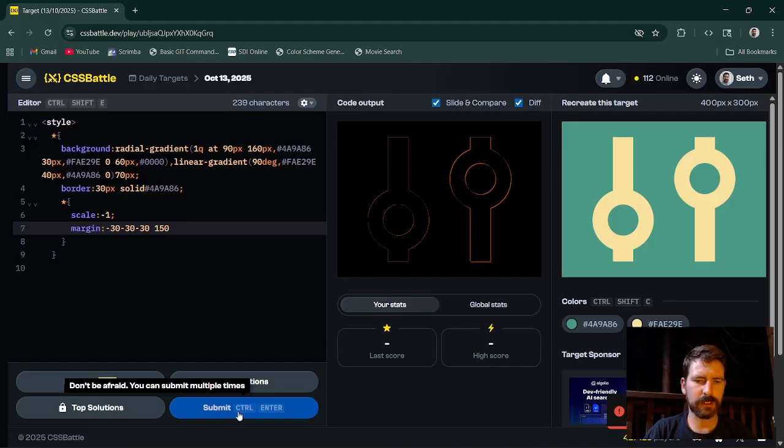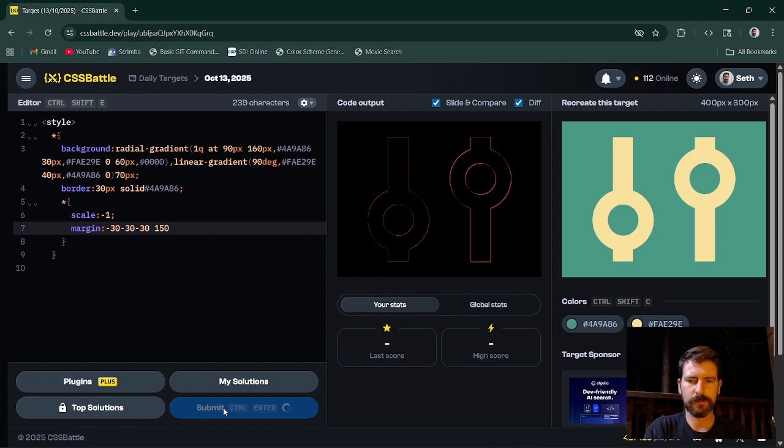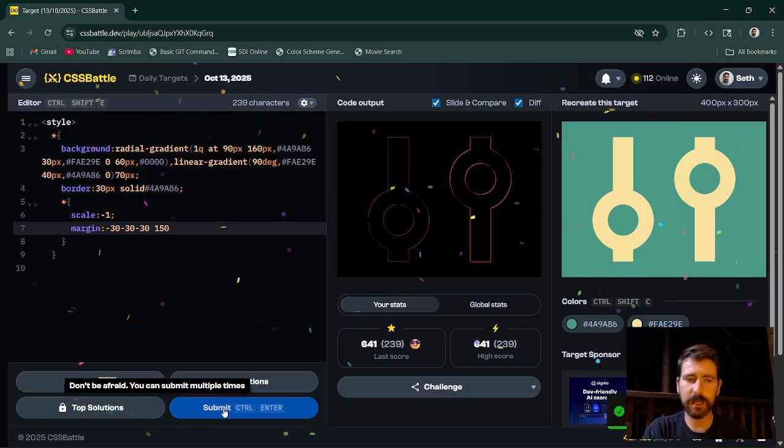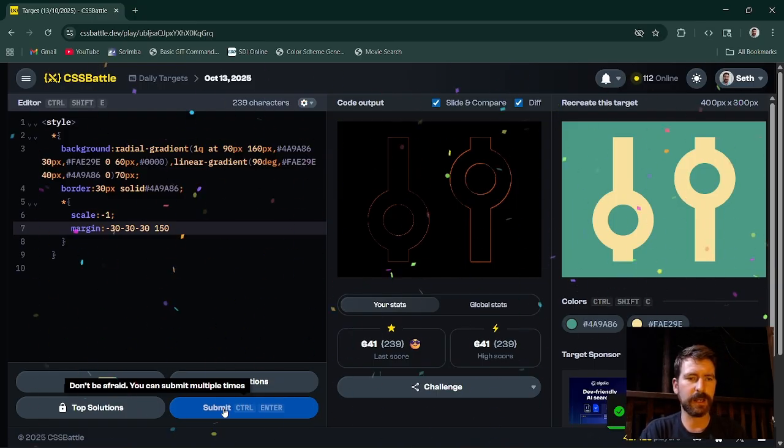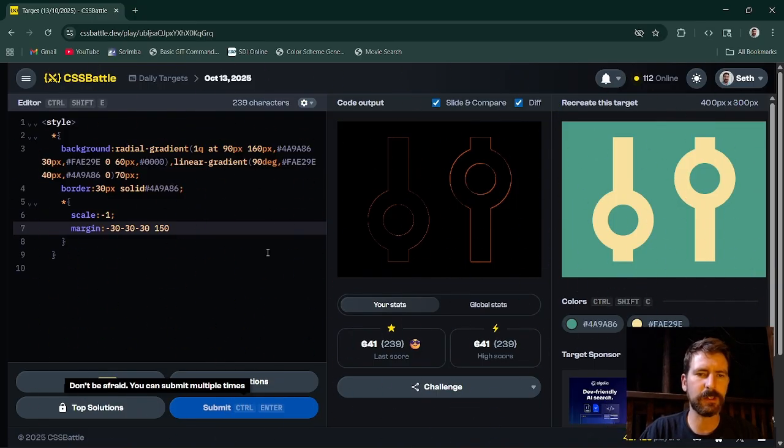It did not work. Okay, let's try it again. It looks like it's off by a tiny bit, but we got 100%, so I'm not going to complain about it. So that's the general idea. Let's see if we can clean up some of these values.